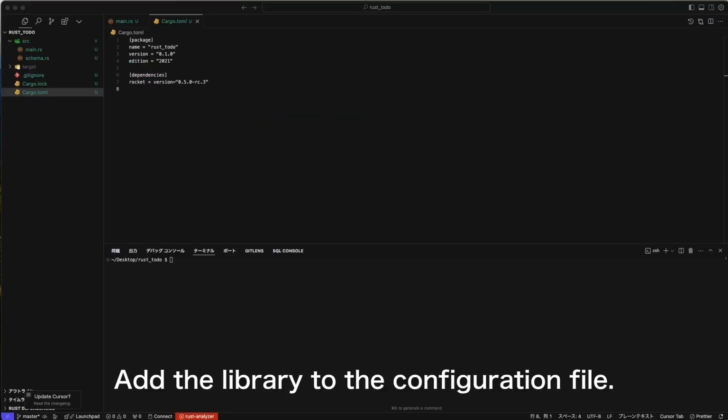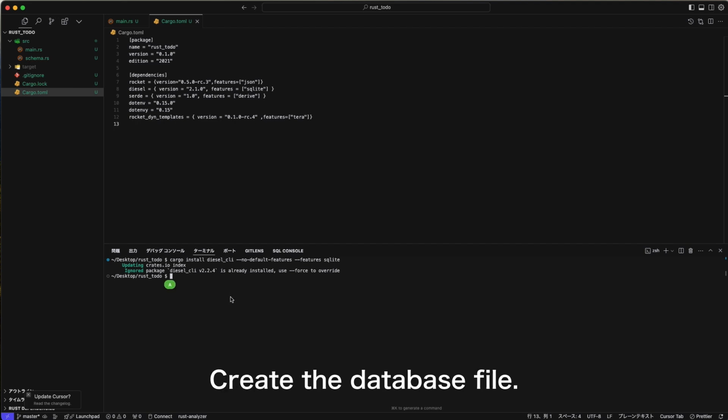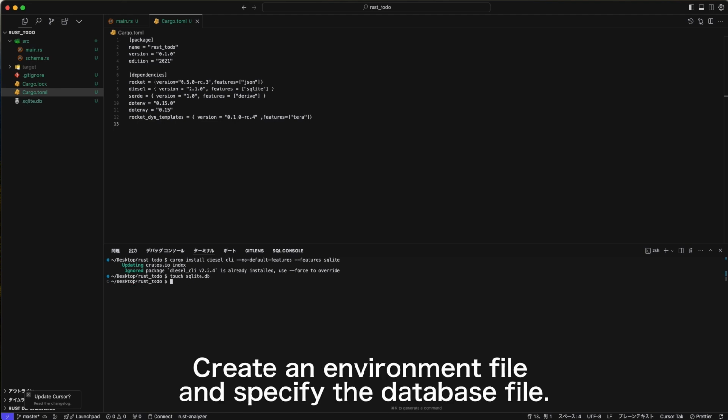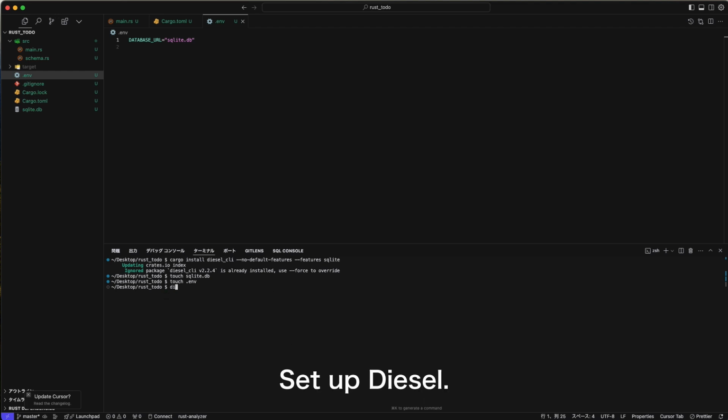Add the library to the configuration file. Make the database operable via the terminal. Create the database file. Create an environment file and specify the database file. Set up Diesel.